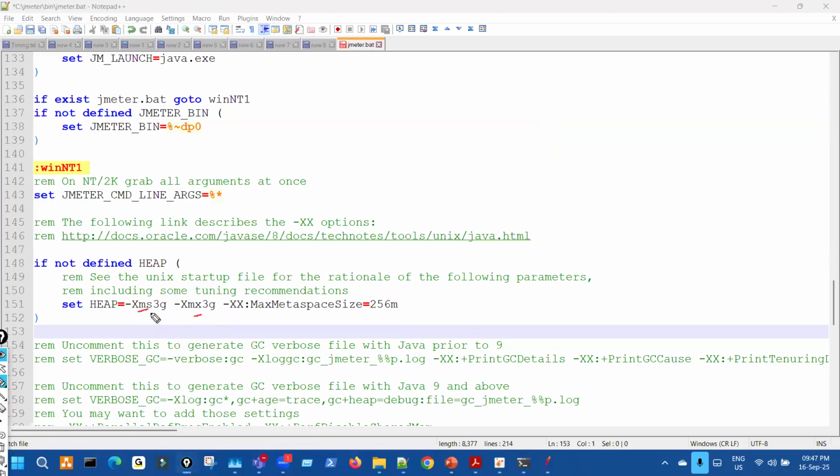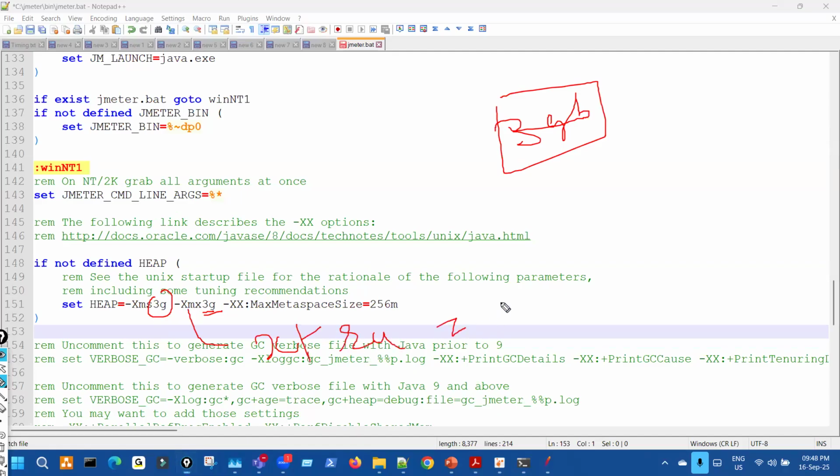But why? What is this? See, Xmx and Xms. Sorry, Xms. S means fixed. So if I'm giving 3 GB here, it means JMeter has the authority of having a dedicated 3 GB of RAM. It means it can always take 3 GB from my system. Here also, if I'm giving 3 GB, this X means extra, which is also called a buffer. Now, what is the meaning of buffer?